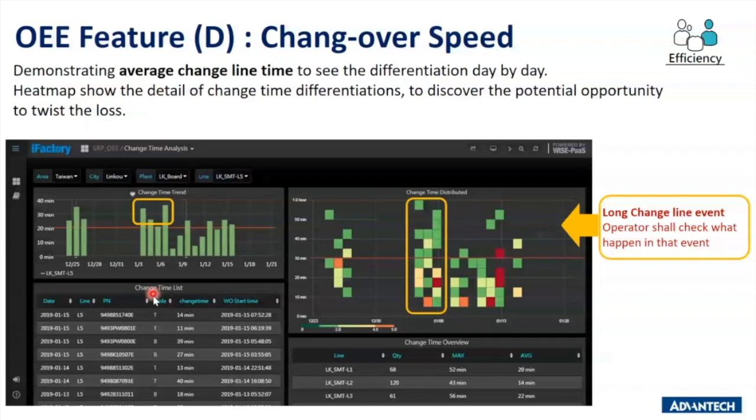We also have a heat map as well, okay. Similarly, it's easy for you to observe that the changing time distributed is much higher during this period, okay. So the long changing time event will allow the operator to quickly check what's happening, okay, during that particular event. So this dashboard will help you to improve the efficiency of your production flow easily.